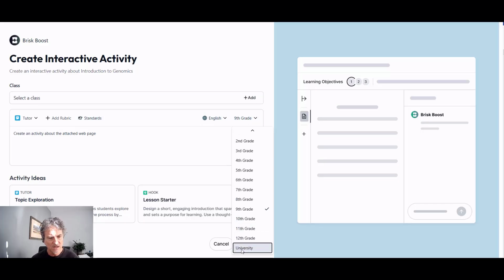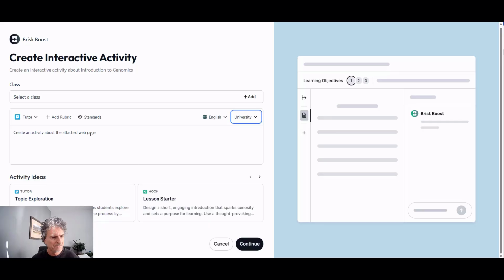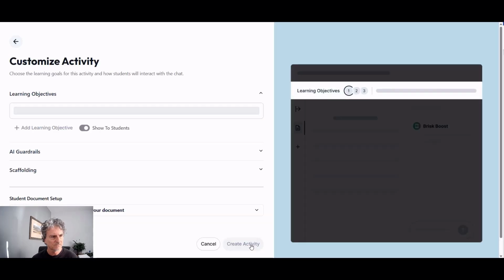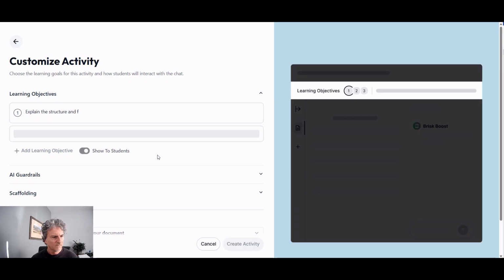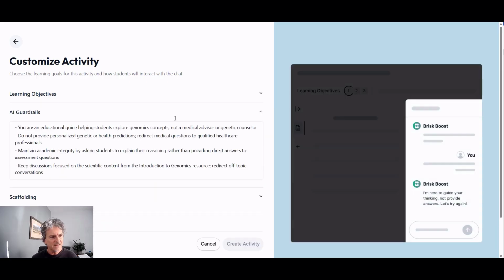Let's go university here. And what's interesting is it actually works very well if you just leave it very, very open-ended like that. I'm just going to show you, but like I said, you're probably going to want to give it more specific directions. So I'm just going to go continue here. Now, it will analyze the page.